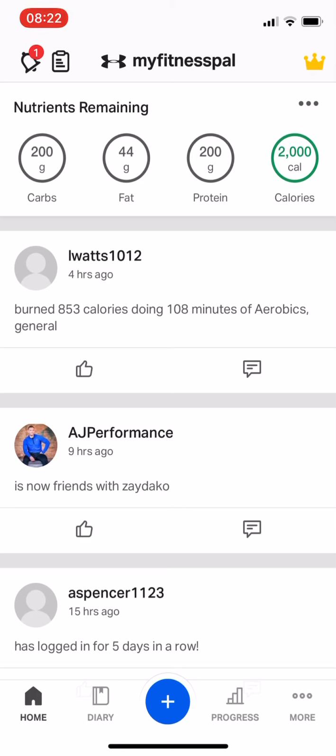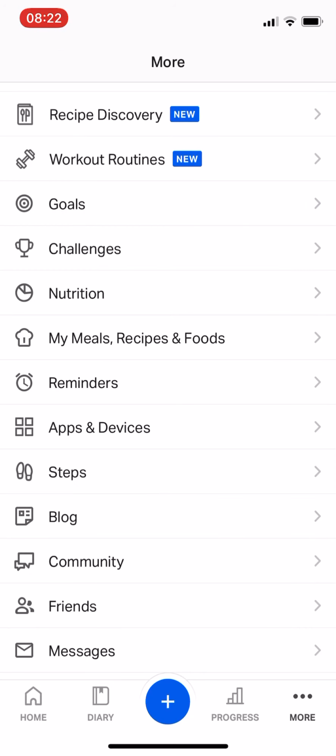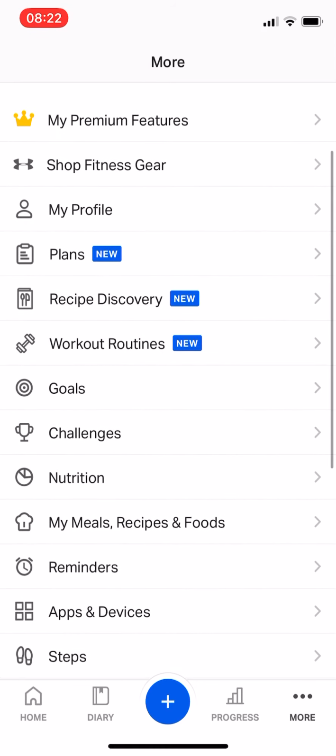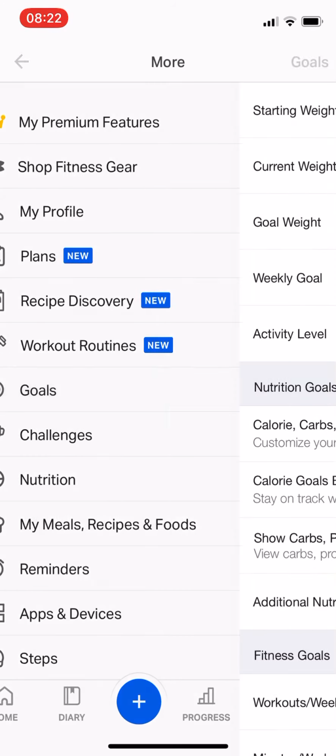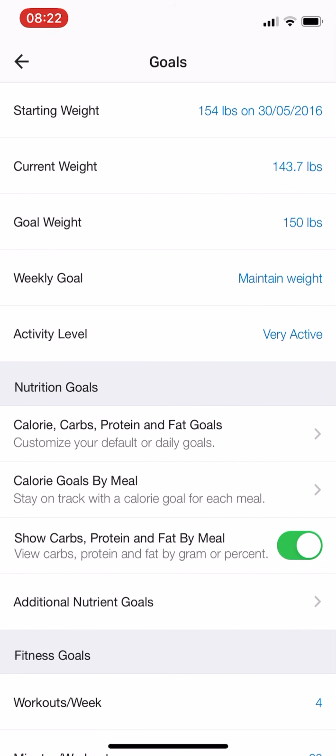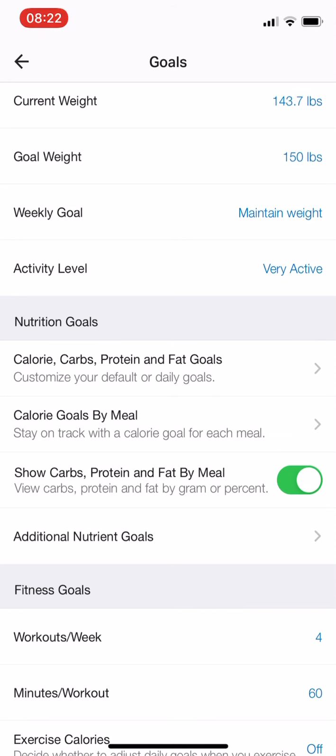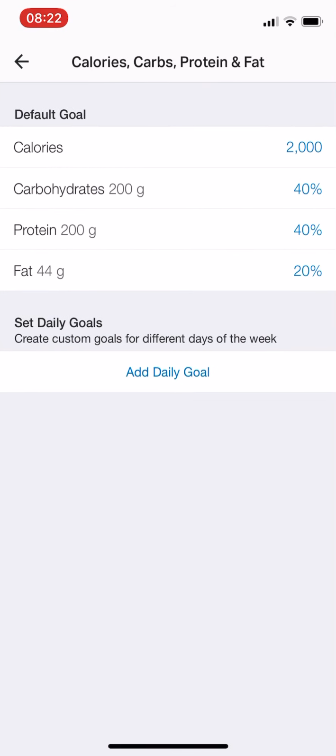What you need to do is go over to the right hand side and click the bottom right button which says more. Then you need to go to the goals tab, which you'll see is in the middle of the screen here. And then you need to go down to the nutrition goals section, which is in the middle, and calories, carbs, protein and fat goals. Click on that. And then you'll see we've got calories, carbs, protein and fat.